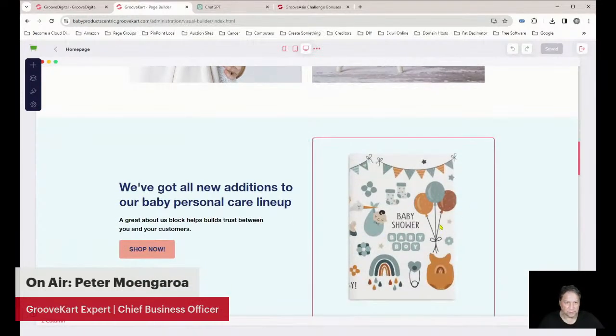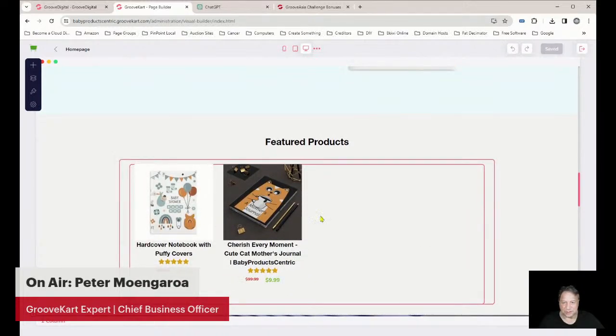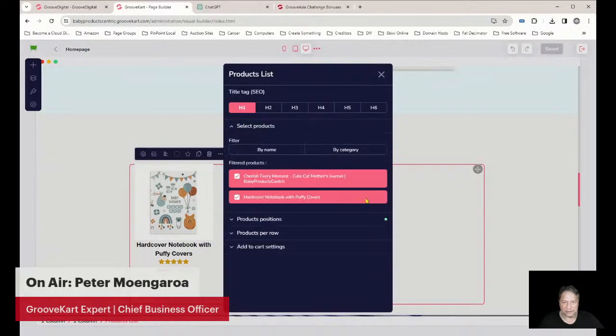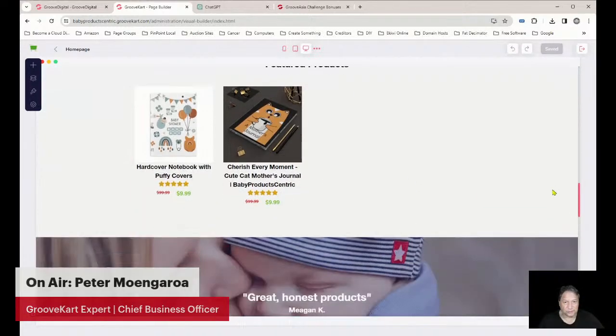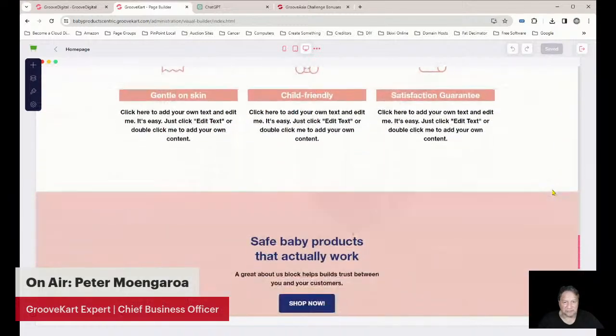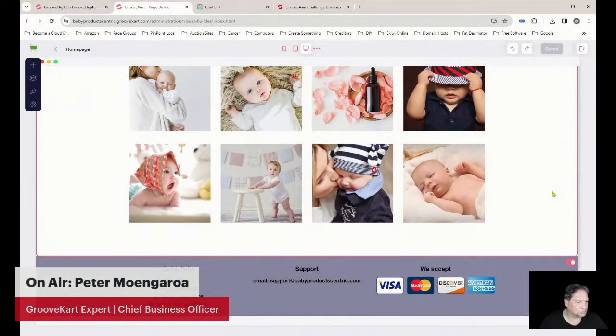I've added this image here, which is a baby journal, and I've just connected this to products. When you click on here, you can select the products you want to show on the main page, so people can just click on them and go straight to your sales page. But that's all I've really done. I've done nothing else. Everything else was auto-generated for me. So, how impressive is that?